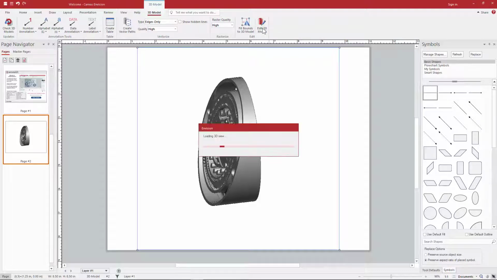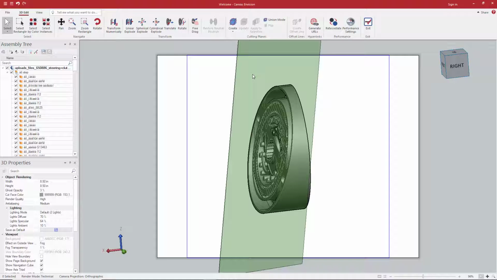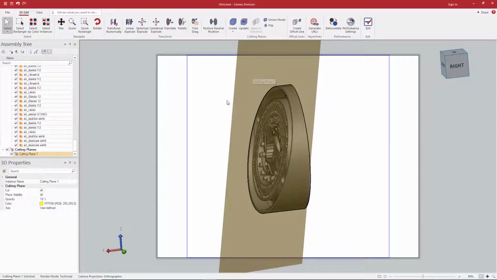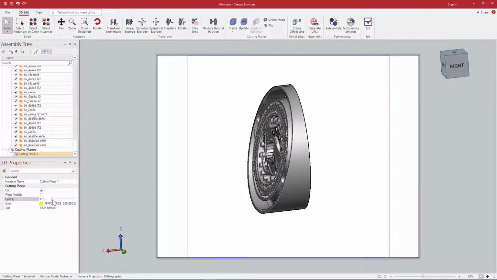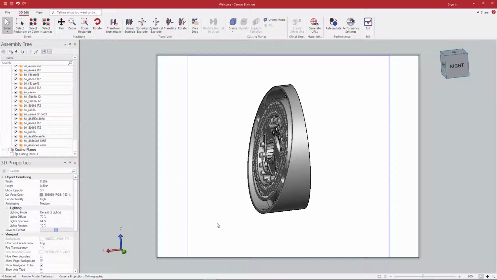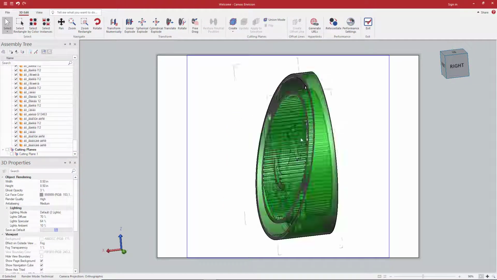Let me go back to 3D edit mode, and I will select this plane for example. When I do so, the 3D properties bar will show a few options. Here, I can change its color, whether it should cut in the model, its visibility, and its opacity. To hide the model, I can check the visibility checkbox or turn the opacity to 0. These will hide the cutting plane, and I will no longer be able to select it in the same way.